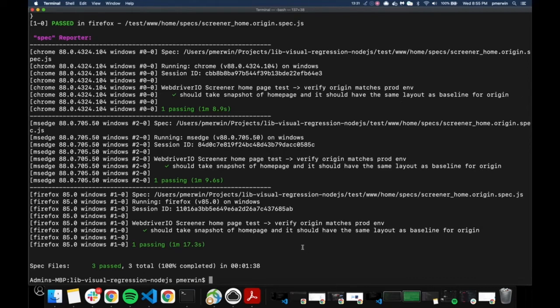So, yeah, this could get real heavy, and I hope I was able to make it make some sense. But that's the very simple way of explaining how we use WebdriverIO and Sauce Labs visual regression. And I hope it's helpful to you.